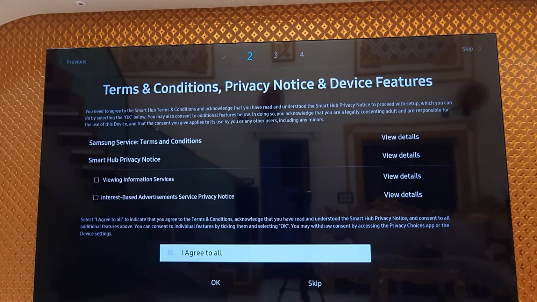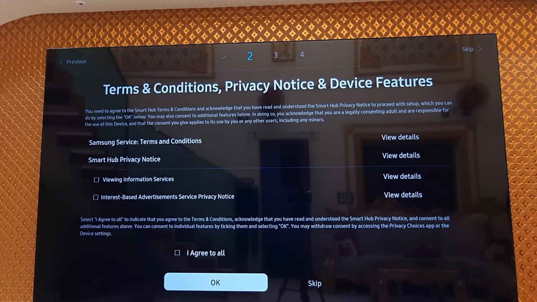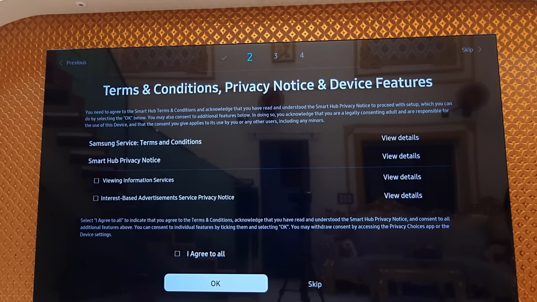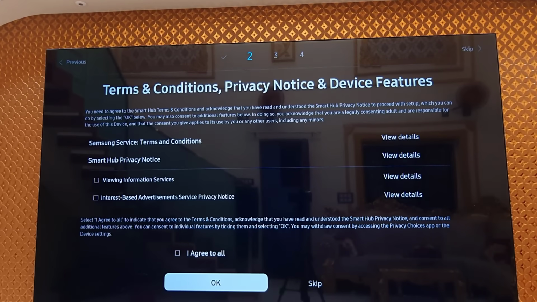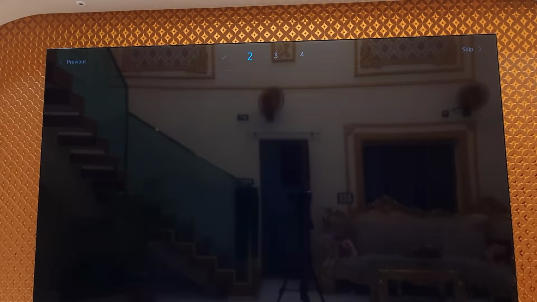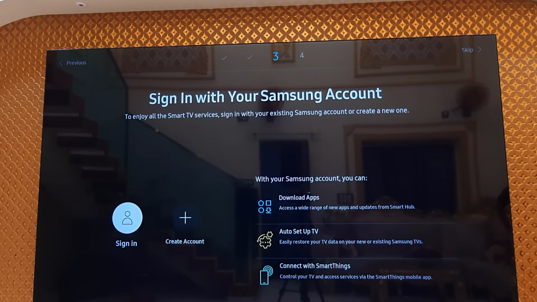Terms and conditions. By default, Samsung services and the smart hub are selected. Viewing information services, interest based advertisement, I don't want. If you want, you can select it and okay.